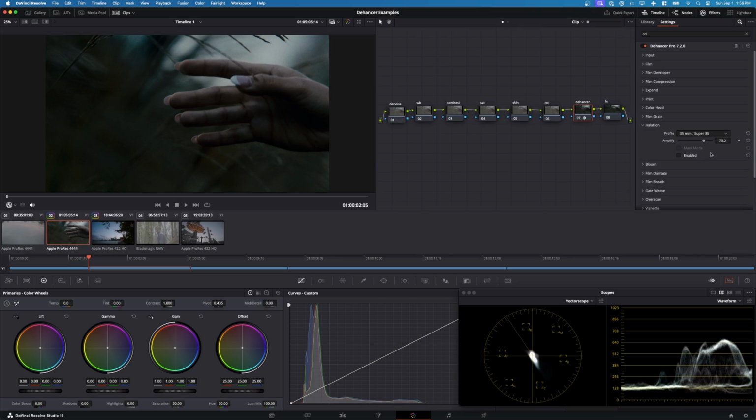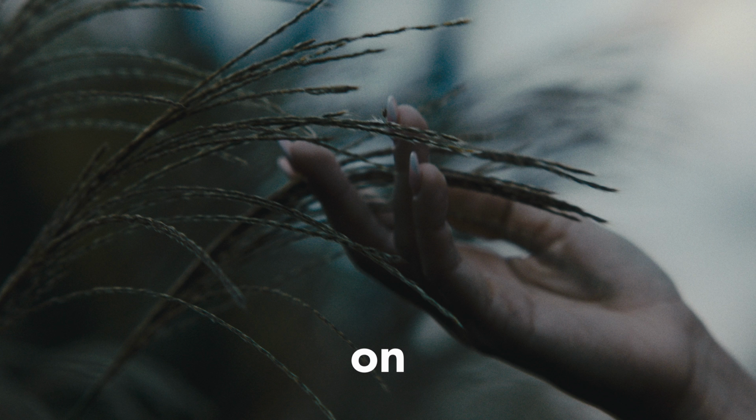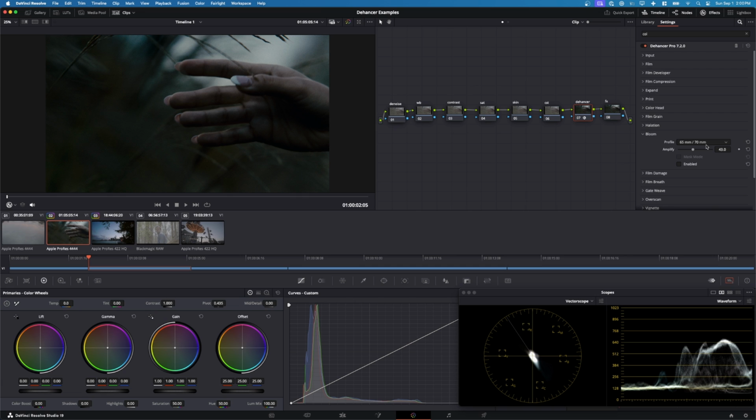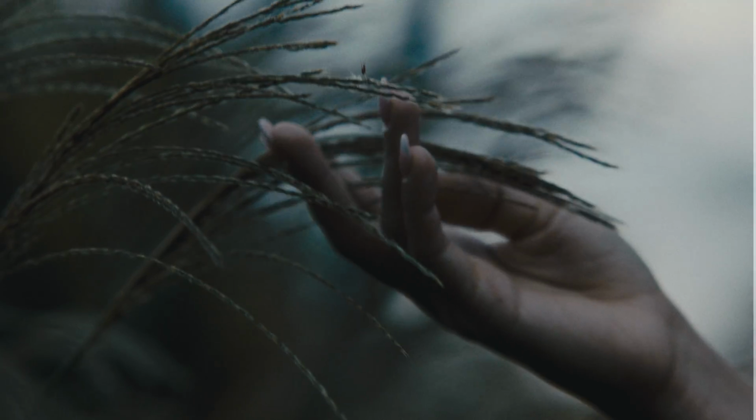Halation here, I have mine set to the 35, Super 35 at 75%. 75% can sometimes be a little bit much depending on how bright the scene is, so you can just, of course, bring that down. So for bloom, I like to use the 65, 70 millimeter bloom. Around 43, 45% creates a very subtle bloom look.